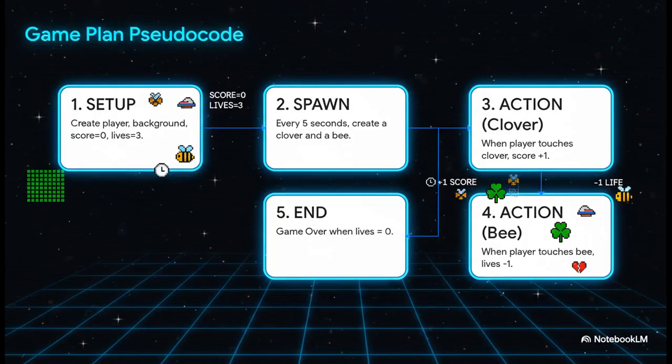And boom, this right here is our game plan. This is the pseudocode, our blueprint for Clovercatch. Look how logical it is. First, you set everything up. Then you have a rule for spawning new items. Then you have your action rules for what happens when the player touches a clover or a bee. And finally, the end condition. See how it just flows from one step to the next?